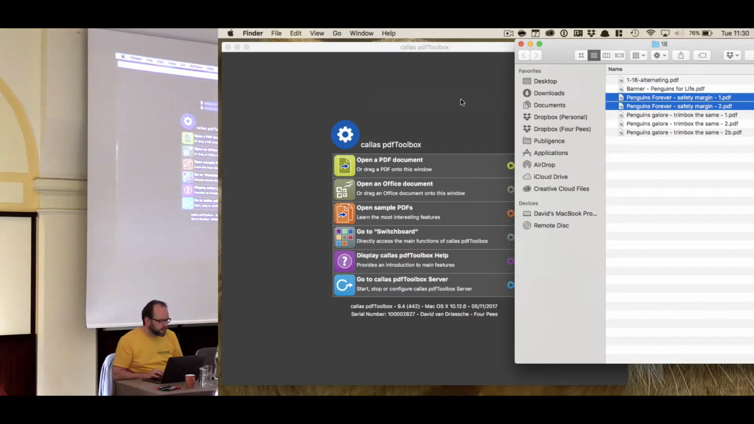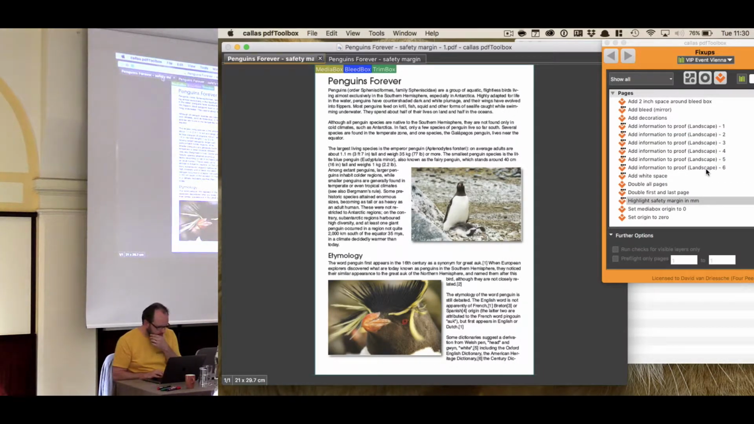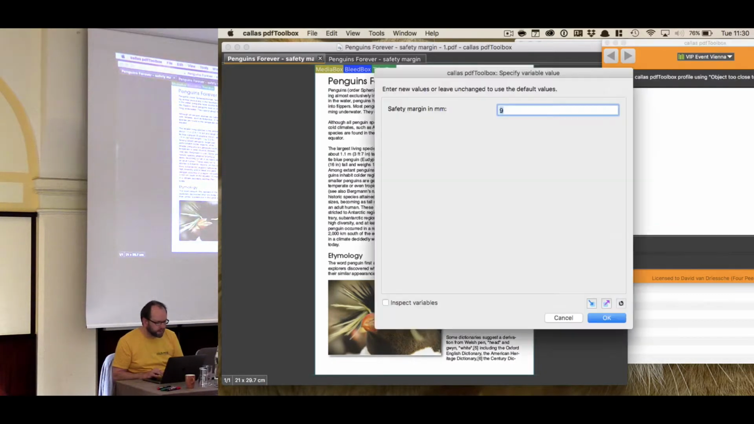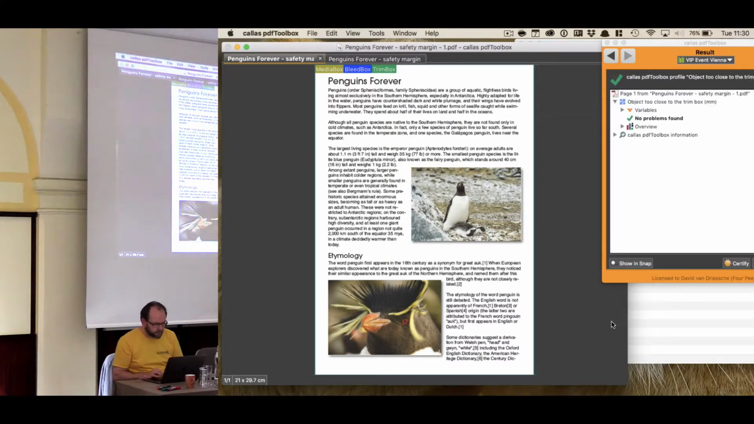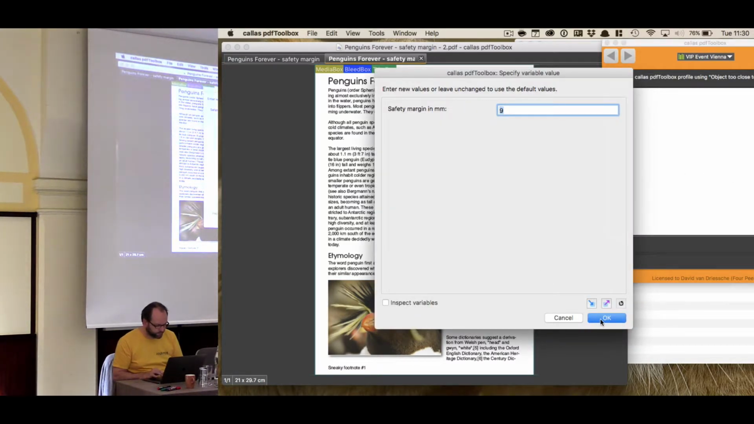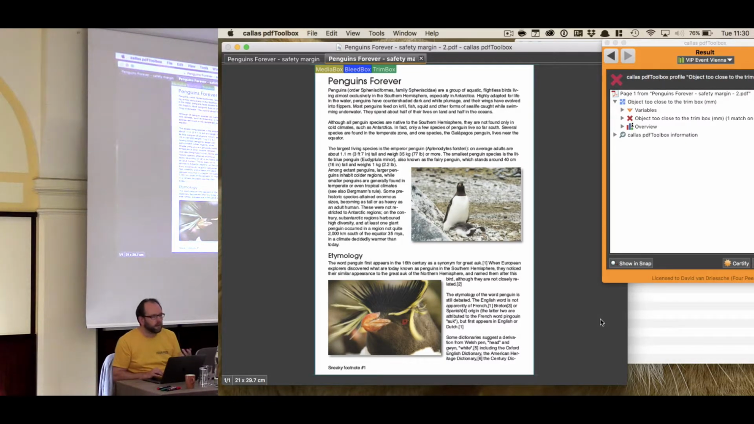So that's one. And then second is the actual check, and that is object too close to the Trimbox, and let me run that. And I've also made it with a variable, so it can be reused. That's easy. So it says no problems for this, and hopefully it now says that there is a problem on this one. And it tells me that something is too close to the edge of the page here.